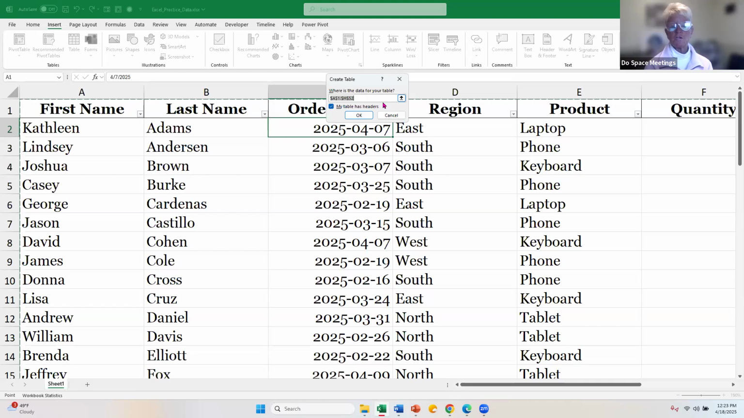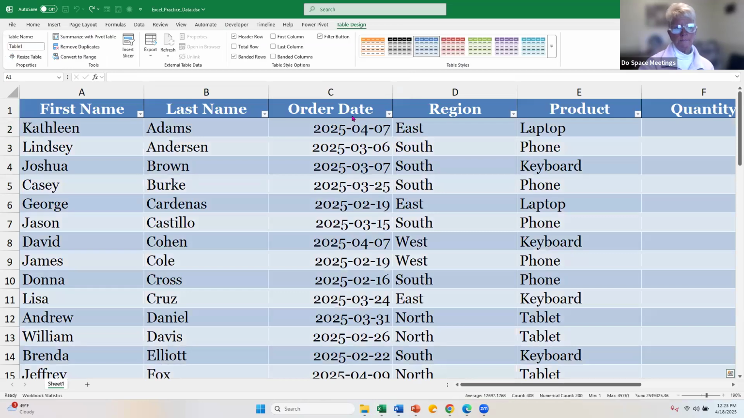Now you want to make sure that you leave that check mark in there, because what they mean by headers is what I was calling fields earlier, with the first name, last name, order date, region, product, quantity, price, etc. So all of those are in there for you. So I'm just going to go ahead and I'm going to click on OK.